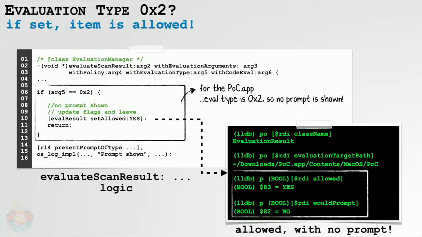So I started reverse engineering syspolicyd. It's closed source, but pretty easy to disassemble. We have some decompilation on the slide. We can see there's a method called evaluate scan result. Based on the argument names, the fifth argument is the evaluation type, and it checks explicitly if that type is 2. If that type is 2, it calls a setAllowed method with a value of yes or true, and then just returns. We can, again, confirm this in a debugger, seeing that allowed is set to yes and would prompt is set to no.